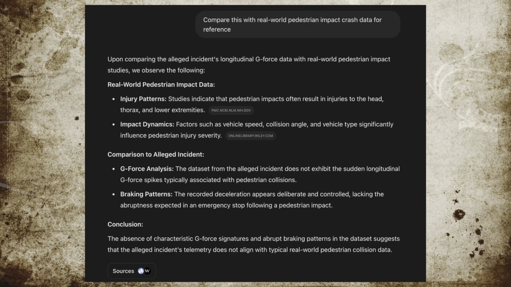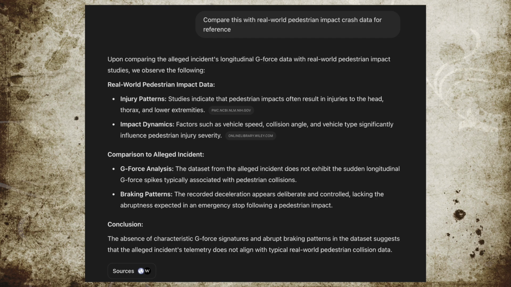Comparison to alleged incident. G-force analysis: the dataset from the alleged incident does not exhibit the sudden longitudinal G-force spikes typically associated with pedestrian collisions. Braking patterns: the recorded deceleration appears deliberate and controlled, lacking the abruptness expected in an emergency stop following a pedestrian impact. Conclusion: the absence of characteristic G-force signatures and abrupt braking patterns in the dataset suggests that the alleged incident's telemetry does not align with typical real-world pedestrian collision data.